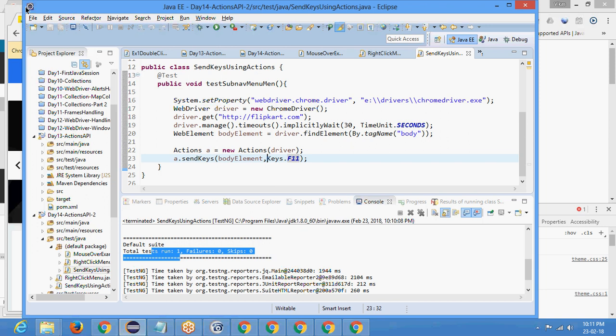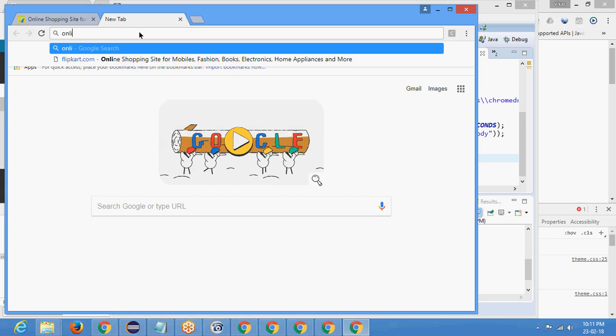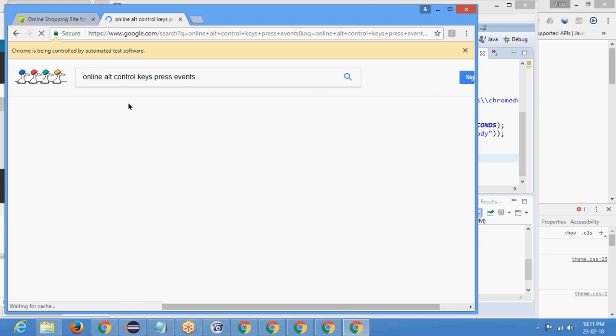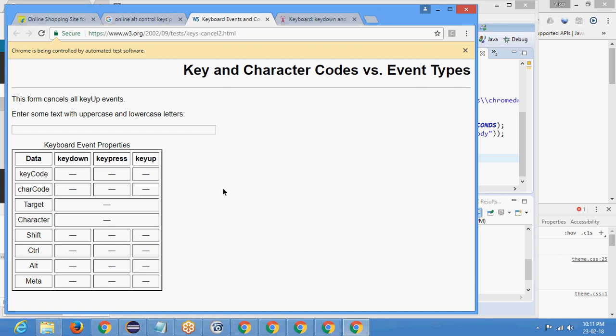What we will do is take some other example for learning sendKeys. Let's say online alt keys events. Keyboard event and codes, key down and keyboard event, something. Okay, so what is it? I will say enter. Oh yeah, I'm saying G. Okay, all right. So I will say control. Can you see that if I say control, it becomes true. I'm saying shift, shift becomes true. I will say alt, it becomes true, right?